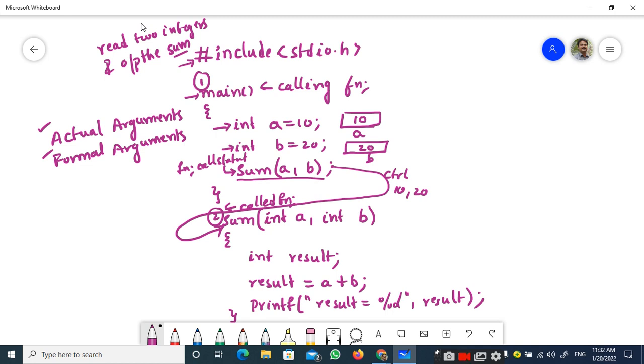So right now the control along with the two values, that is 10 and 20, is passed to the function. Since you are passing two integer values 10 and 20, there should be two integer variables to catch hold of these values. If I throw a float, there should be a float variable. If I throw a character value, there should be a character variable. Like that, the data type of the values that a function is passed should match the data type of the variables declared in the function definition.